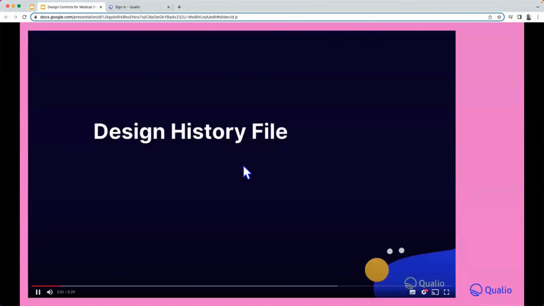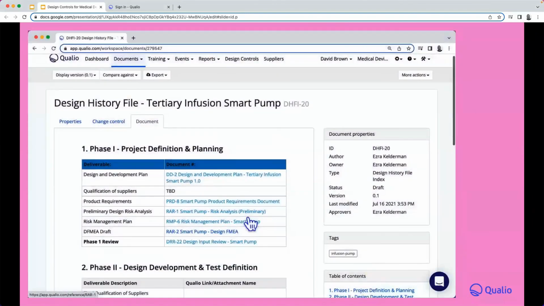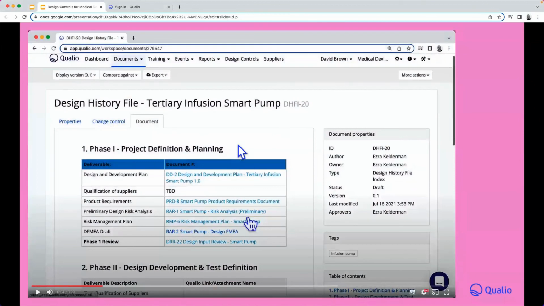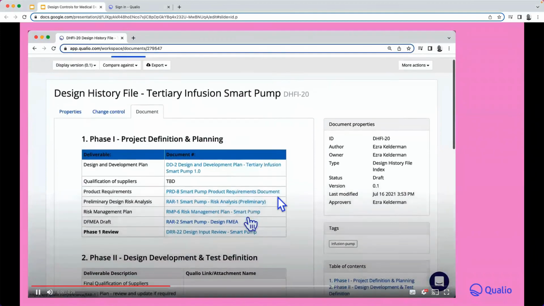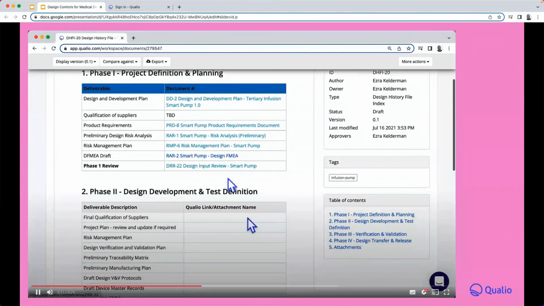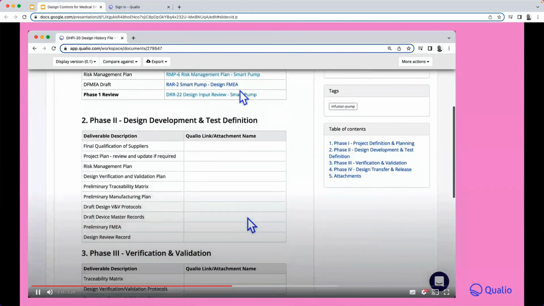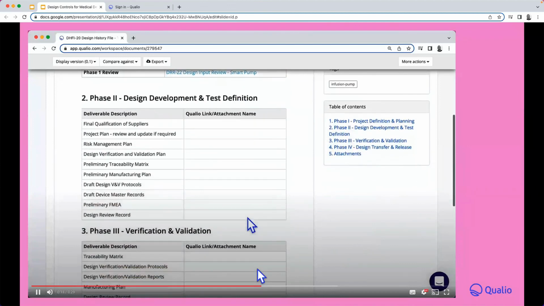Again, this is your design history file example. Each section reflects the design phase that was defined in the design and development plan. And in each section, we will list the deliverables required. So at the end of phase 1, we can link out to all of the phase 1 deliverables. At the end of phase 2, we can link out to all of the phase 2 deliverables, and same for phase 3 and phase 4.